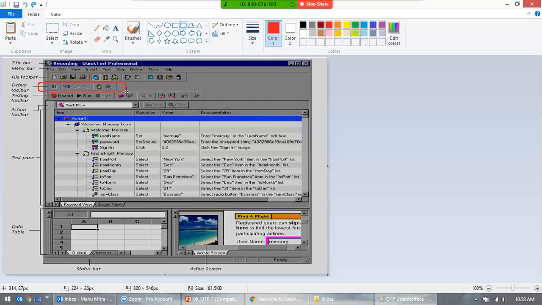Then you have this debug toolbar. If you're debugging the code, if you have VB script generated and you want to debug it, that's the reason to use this. And you have this testing toolbar, with a lot of options for testing, like if you want to record, run, stop, create a new script, and so on. This is about testing. And then you have the action toolbar, where we'll talk about action. What is exactly an action? It's a simple thing to understand, okay? This is the action toolbar. And this is called the test pane, okay?